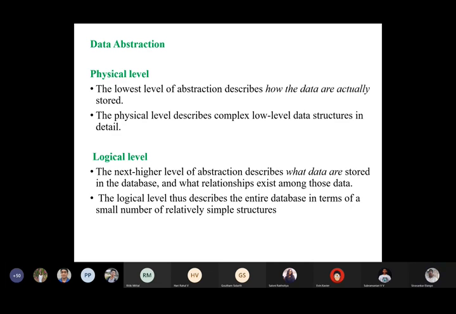So here, physical schema or internal schema deals with how the data is actually stored in the database and how in turn it is being stored in a memory or in a disk drive. It also describes the low level data structures that are used to represent the data. It's known as physical schema or physical level.